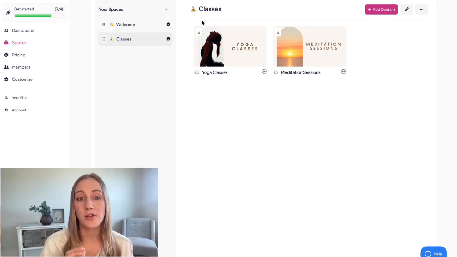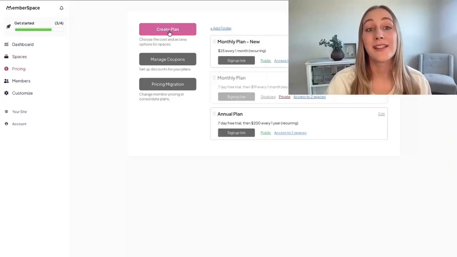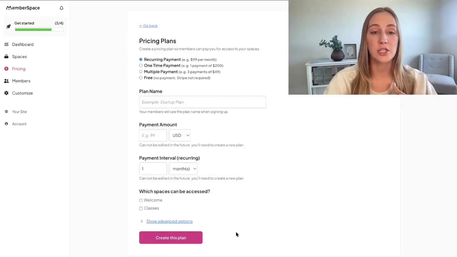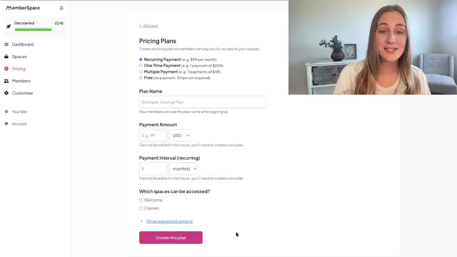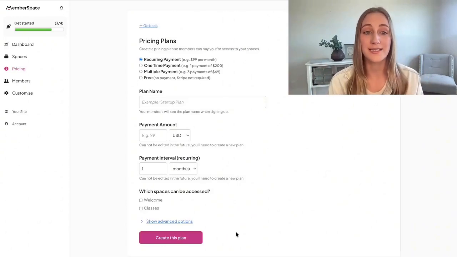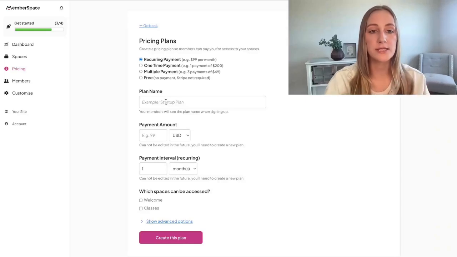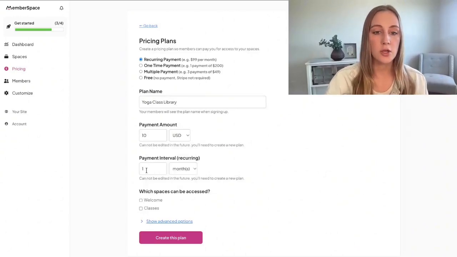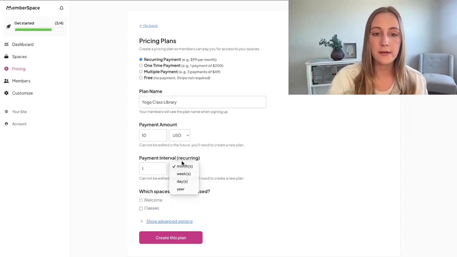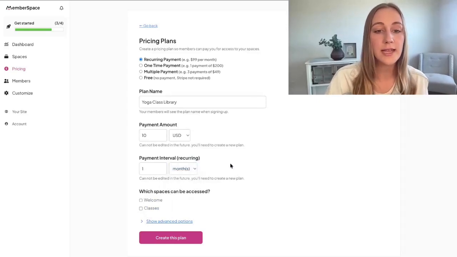Once you've uploaded all of your content that you want to sell access to, you're going to jump over to this pricing section here and click create a plan. Now, this is where you're going to decide how to sell access to your membership content and set up your free trial. So I'm going to go with a recurring payment. We'll say that the plan name is yoga class library. We're going to say it's $10 once a month. You can set your payment interval to be whatever you would like, though.